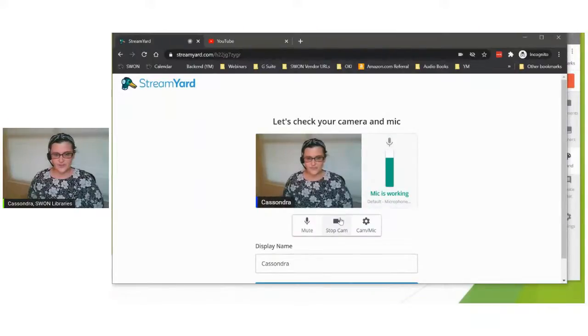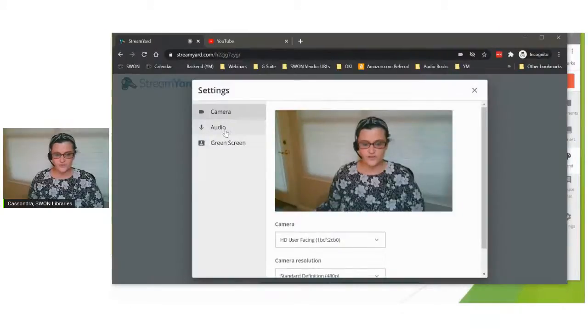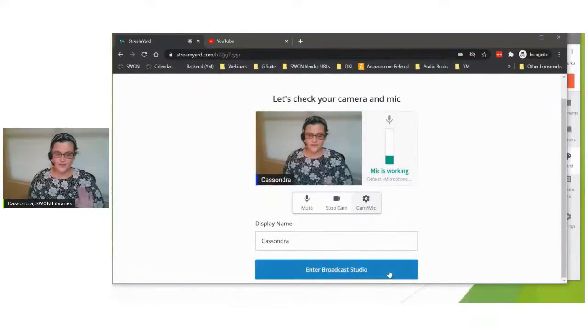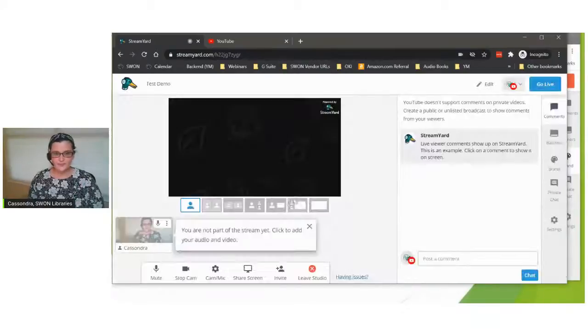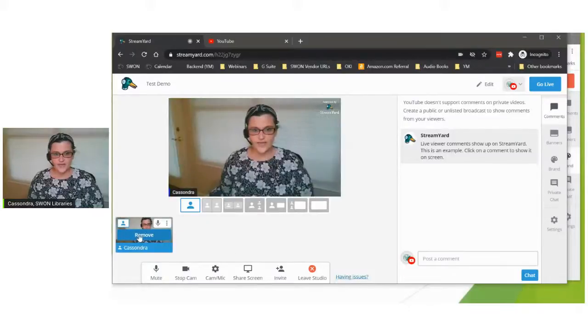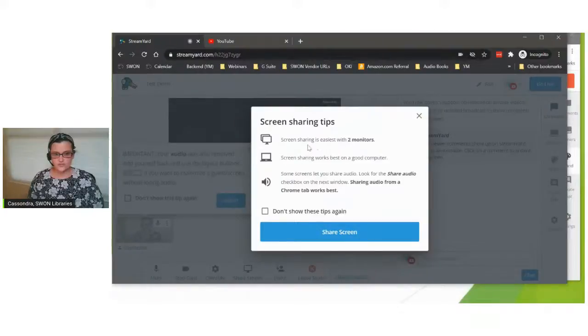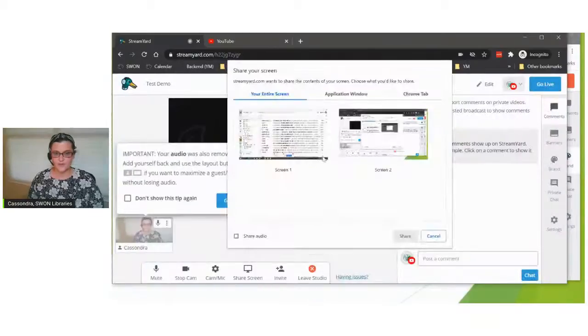You know, do your camera and mic check here. If it doesn't work, you can always come in here and adjust what camera and microphone you're using. I'm not going to get too into the weeds here. Once you're in the broadcast studio, you can add and remove yourself from the stream. You can share your screen, and it even gives great tips for that. I feel like all of its tips are incredibly worthwhile.